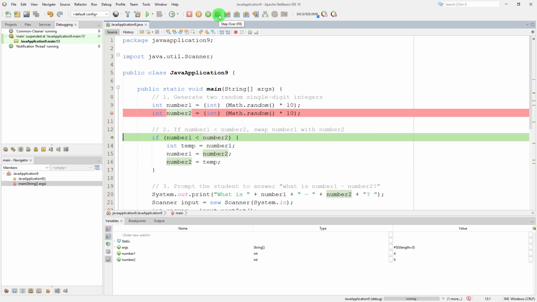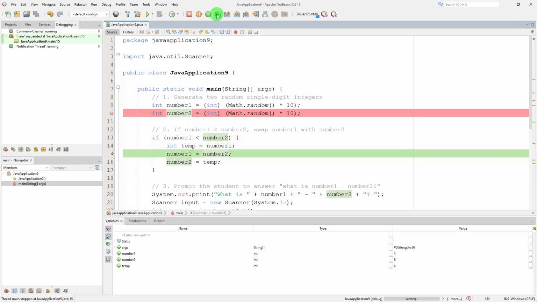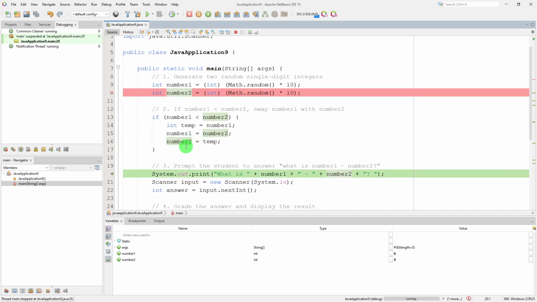And so if we follow the code, step over, now we get down here. Temp is not known. Number 1 is known. So we can see temp is set to 4 now. Number 1, after we hit it again, number 1 is set to 6. And number 2 is now set to 4. So we've swapped the 6 and the 4. Notice they're bold down here. That means they've changed.